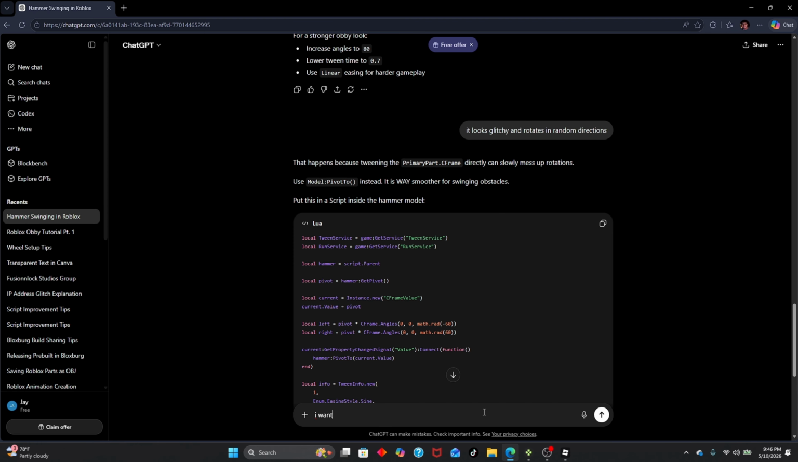I'm just gonna ask ChatGPT, because I don't know how to use TweenService. I want another script so that the main hammer part, when it touches a player, ragdolls them and flings them.